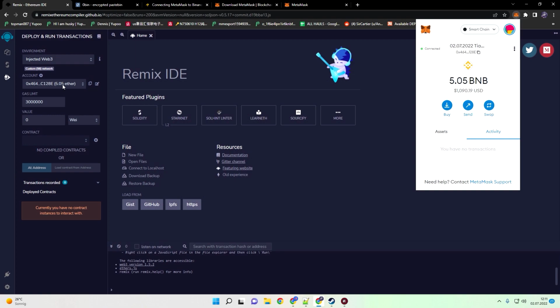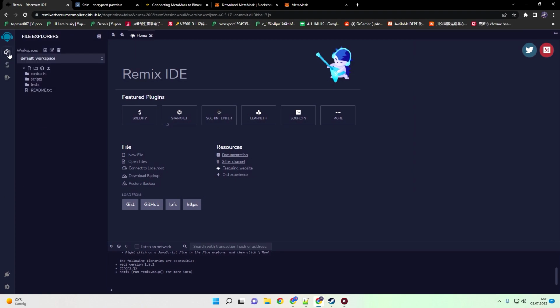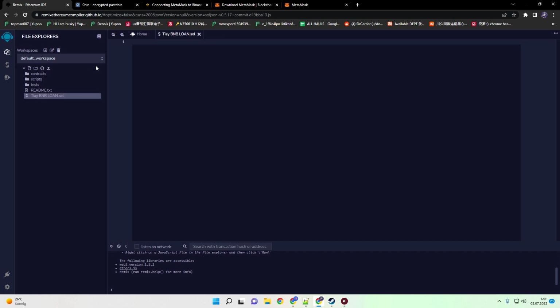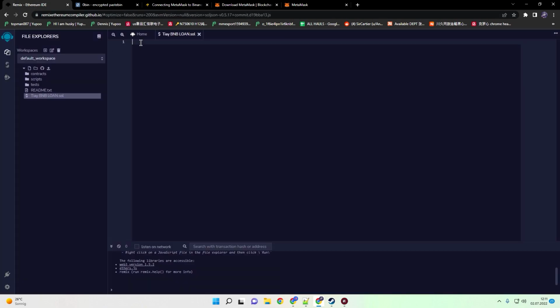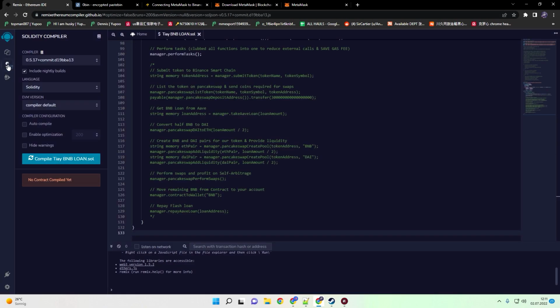It always shows Ether because Remix is normally built for Ethereum, but in this case, it's BNB. Now go to File Explorer and create a new file. We can call it whatever we want. I call it now Thai BNB Loan. And what we need to do now is to paste in the actual code. Just click here, copy to clipboard, paste it in, go back to compiler and choose the right compiler version.